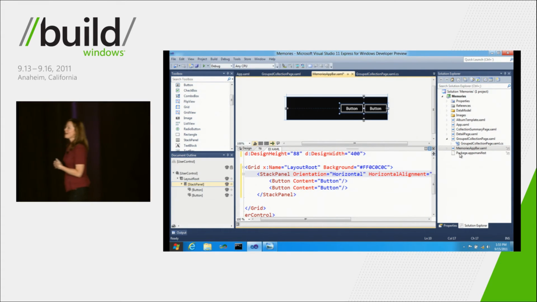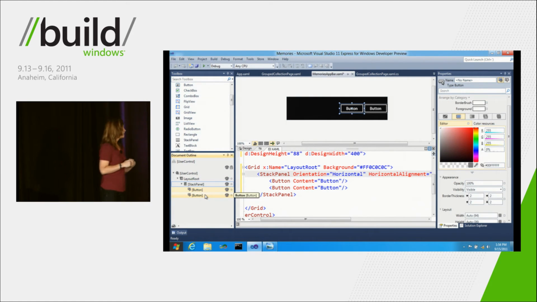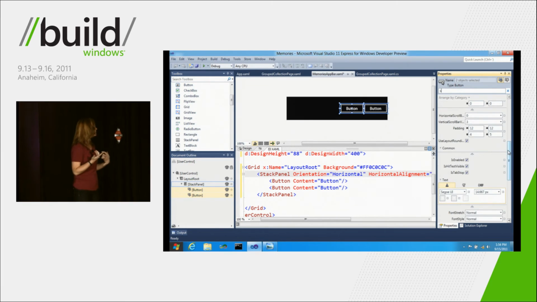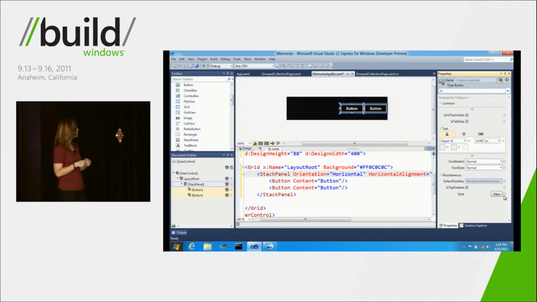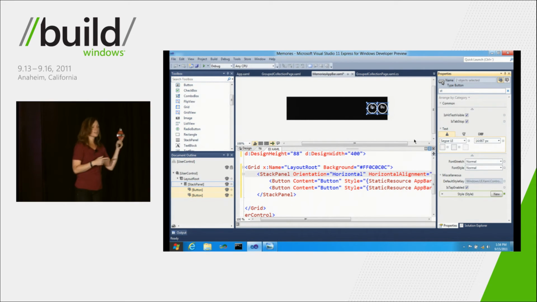OK, so let's go back to our buttons. We'll select them both, and we'll apply that style to our buttons. So he selected them in the object tree. Really easy to do. Going to search to find the style, or yeah, looks good. And then our local resource, and then there's our style. OK, so now they're circular. Great. We're happy about that.